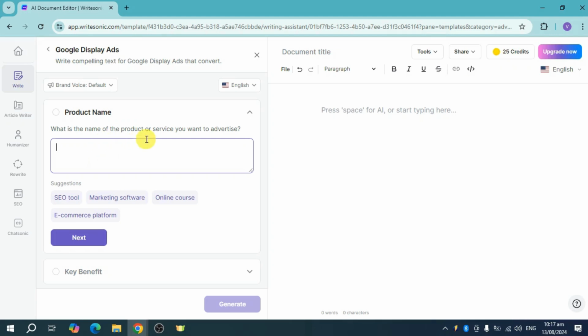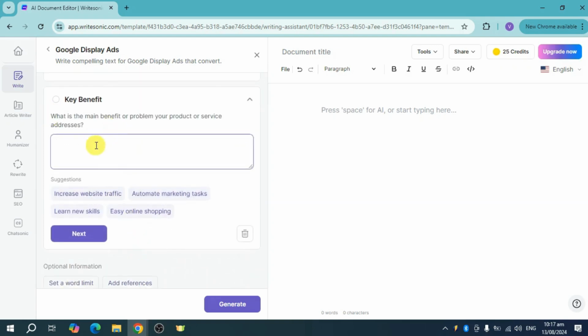So for example, let's put in here Stanley Cup. So this is just an example. I don't actually own this particular product. And then you can put in here this next. Now, just put in here your key benefit, like if you want to automate marketing tasks, learn new skills, or easy online shopping, and for this case.